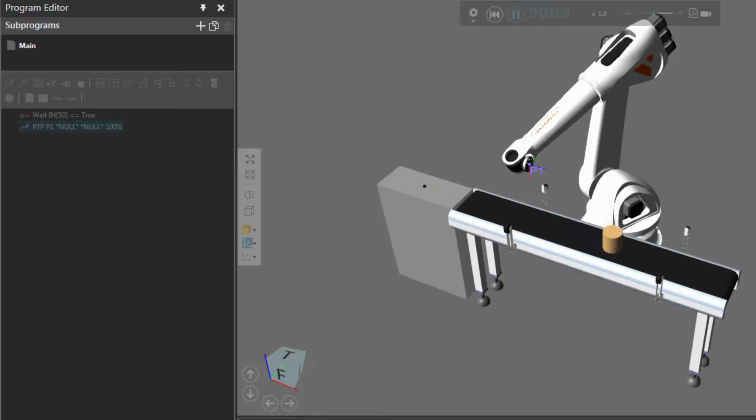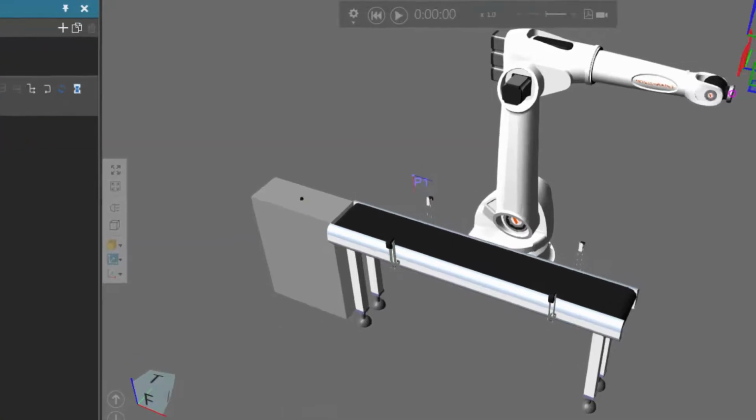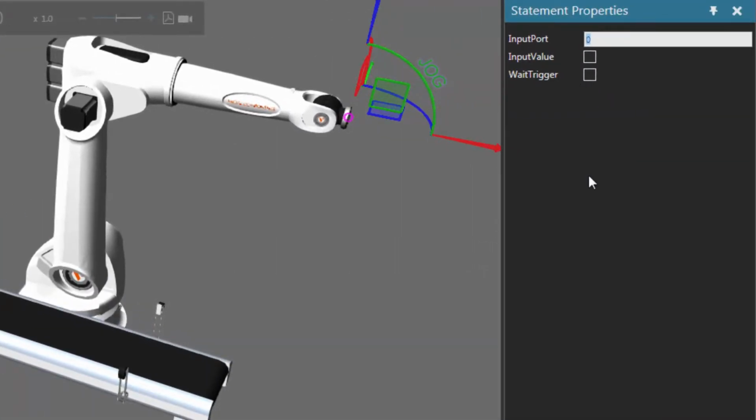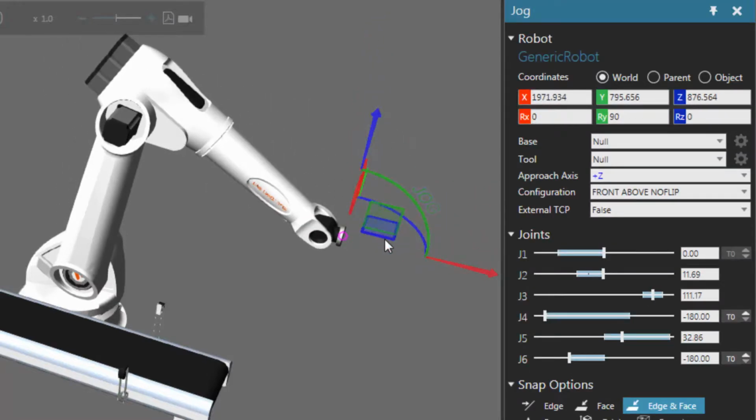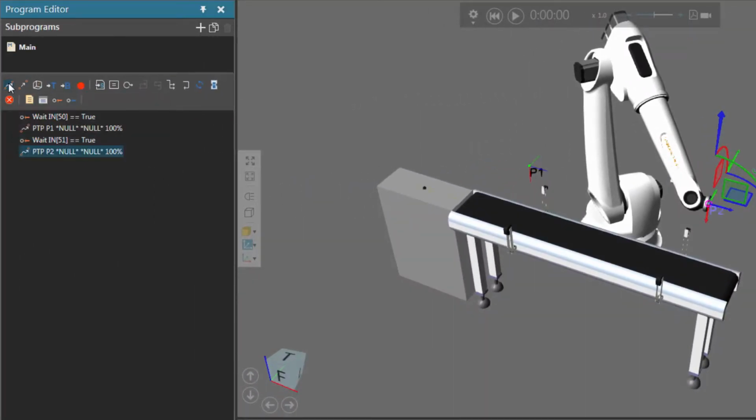So let's say we now want the robot to move to another position when this sensor is triggered by a component. So let's reset and do the same thing again. I'll add a wait binary input statement after P1, and we're going to listen for that other sensor signal, which is mapped to port 51 in the robot. We'll set the input value to be true. We won't use a signal event. And let's now go to position 2, which is somewhere over here. Let's add that as a point-to-point motion statement.